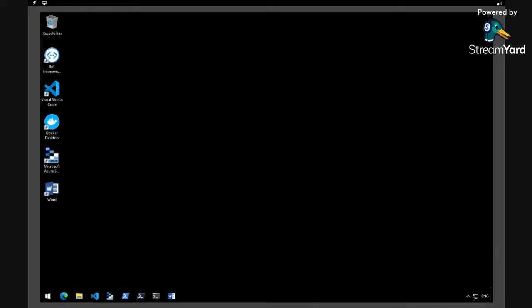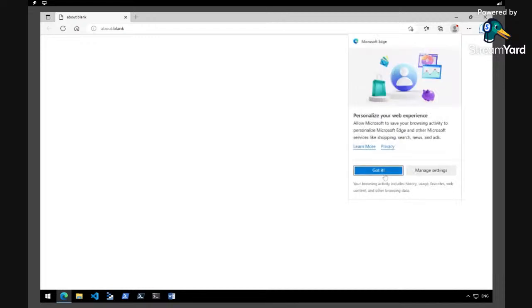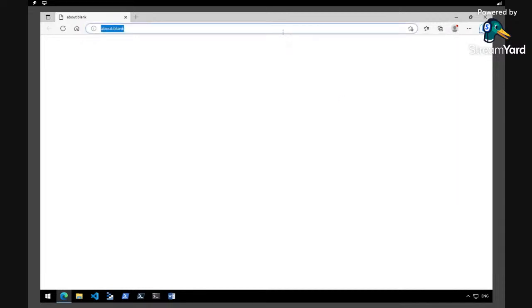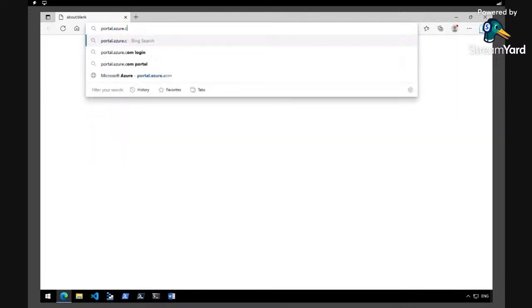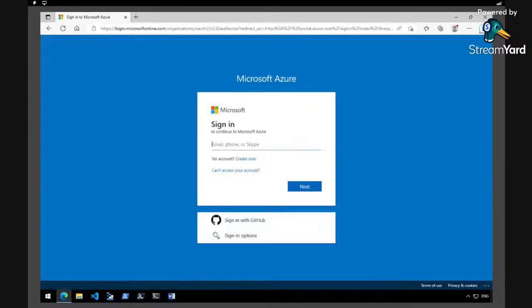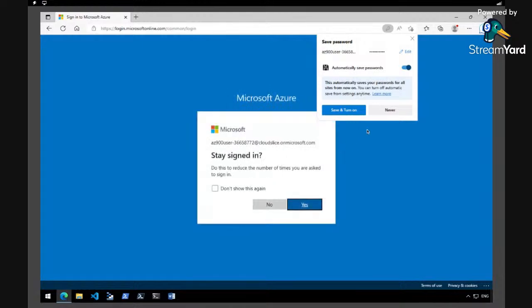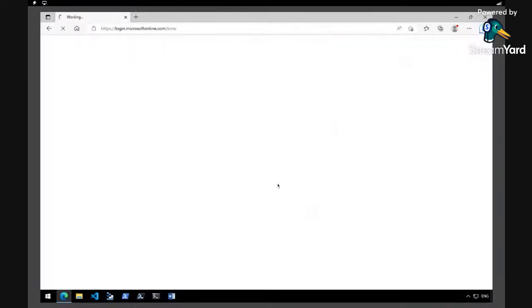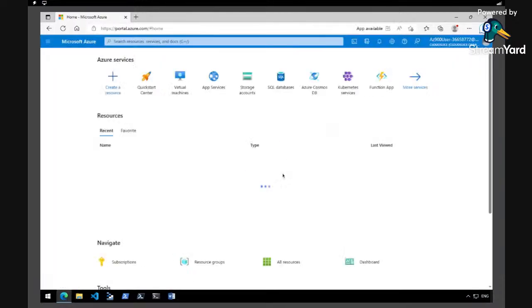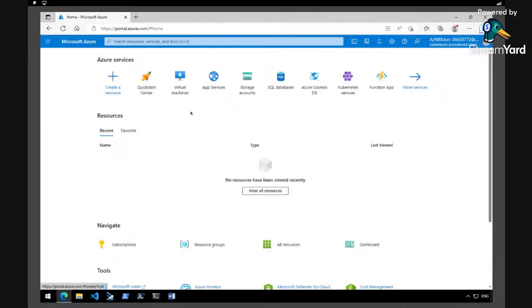So first thing we're going to do is open up our Edge browser and log on to the portal azure.com. Get to the home page here. Next we're going to log in. Get through all of these pop-ups here. And then we are going to create a virtual machine.